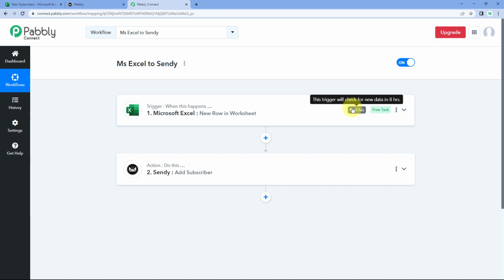But if you want, you can reduce this polling time of 8 hours up to 10 minutes according to your choice. So you can contact our support team and request them to reduce this polling time to less than 8 hours, the time according to your choice. The minimum polling time is 10 minutes. So from 10 minutes to 8 hours, you can have any polling time of your choice. And at that time interval, Pabbly Connect will check for new rows of data, new user data in MS Excel. So guys, here we have successfully created this automation.